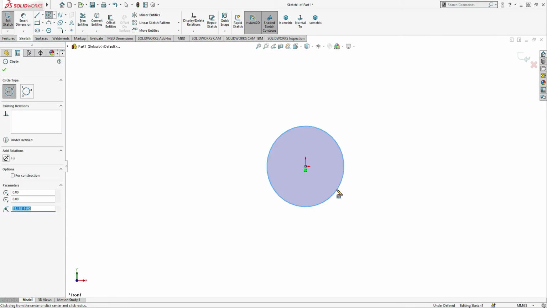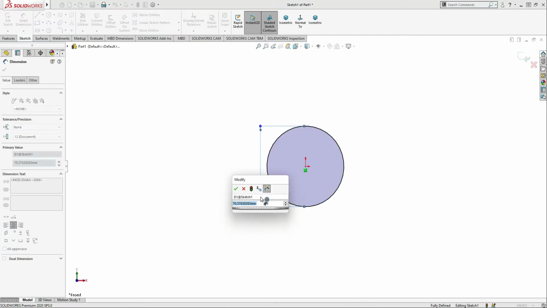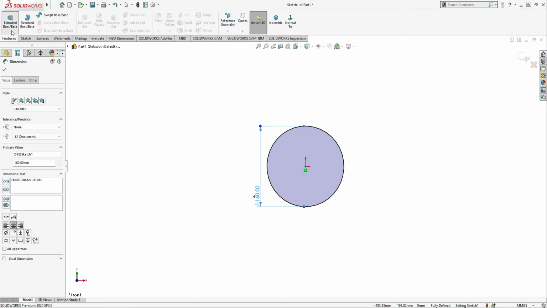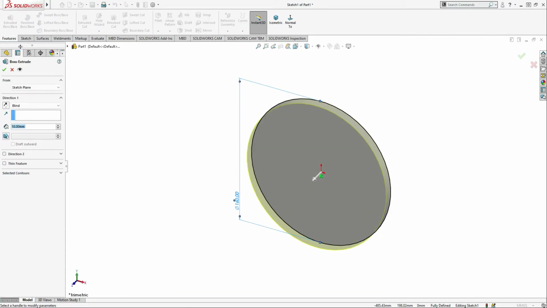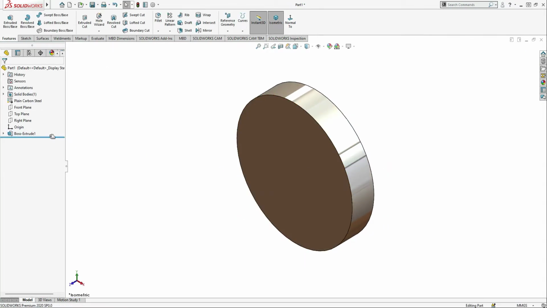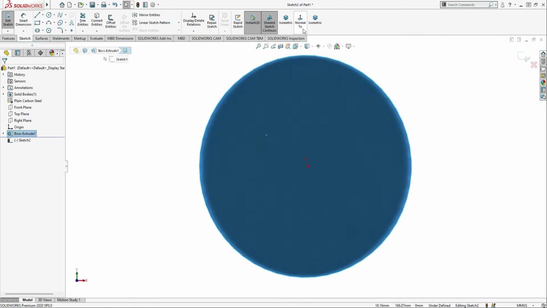The dimension of the circle is 160 mm. Extrude that circle up to 30. Again, create a sketch on this plane, normal to.